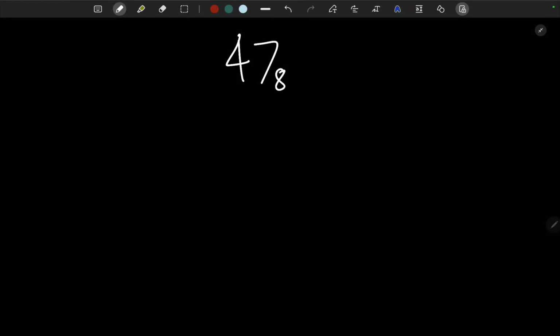So in this video, we will learn how to convert an octal number to a binary number. Here we have an example of 47, and the 8 here is just to represent that this is an octal number. So the first step is to separate them. So we have 4 and we have 7.